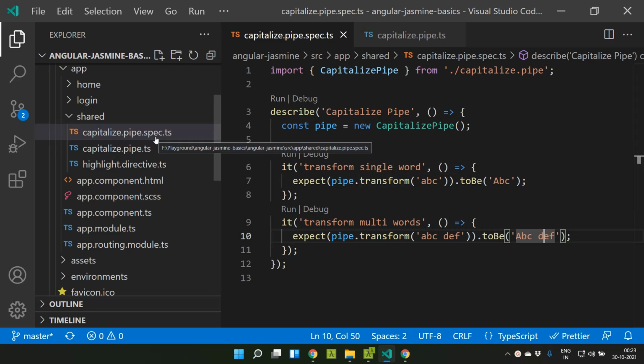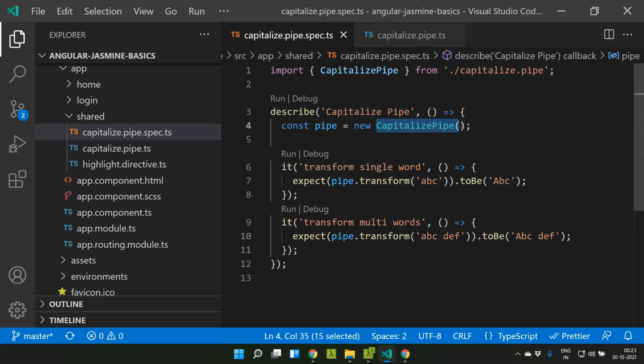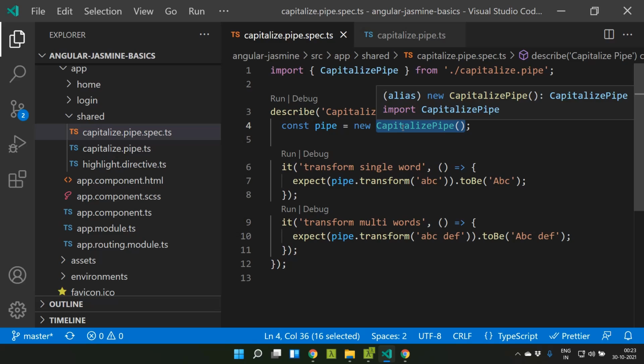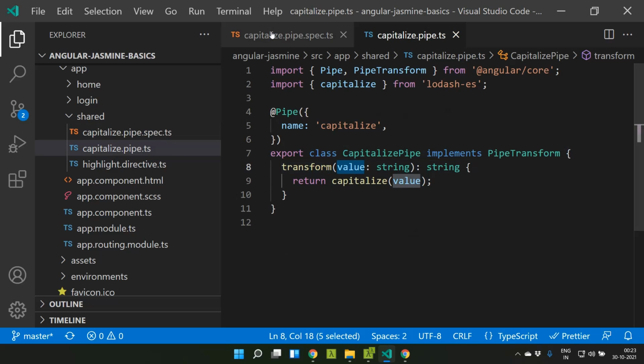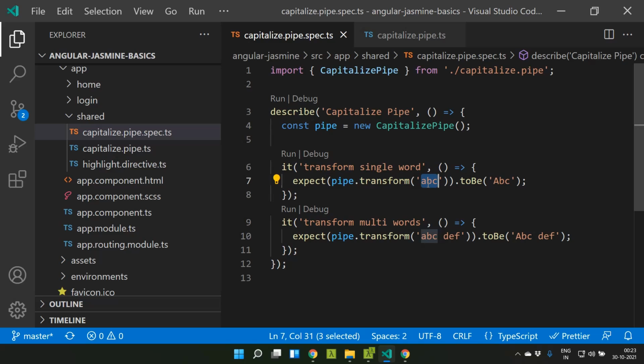Now let's see how we can create the spec file. Within this, we can create an instance of our capitalize pipe. Since it does not have any dependencies, we can directly use the new operator, and I am creating the instance pipe. Within that, we can directly call our pipe.transform, which is the public method, and pass some mock data, like I am passing ABC and I am expecting it to be capital A B C. That is our first one. Similarly, I am passing multi-word also.